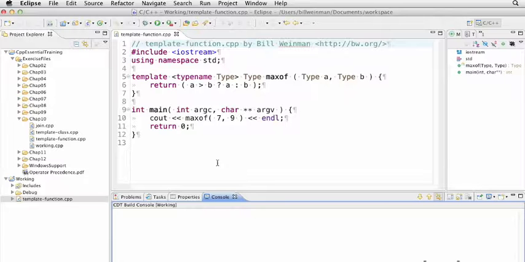This simple template is both type agnostic and type safe. It's type agnostic in that it will work for any type that has support for the greater than operator. And it's type safe in that the compiler will generate a specialization of the function for that given type. So if we call it as we have in line 10 with 2 integers, it will generate a specialization of the function that operates on type int and returns type int.